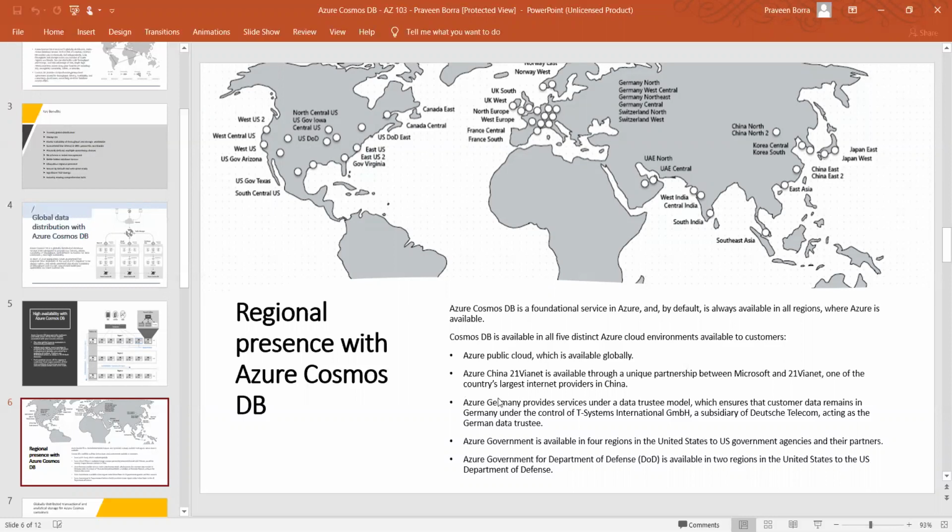Next one is Azure China 21Vianet. China 21Vianet is available through a unique partnership between Microsoft and 21Vianet. So here Microsoft Azure works with 21Vianet in China. They are the largest internet providers in China. Next one, Azure Germany. Azure Germany provides services under a data trustee model, which ensures that customer data remains in Germany under the control of the data trustee.